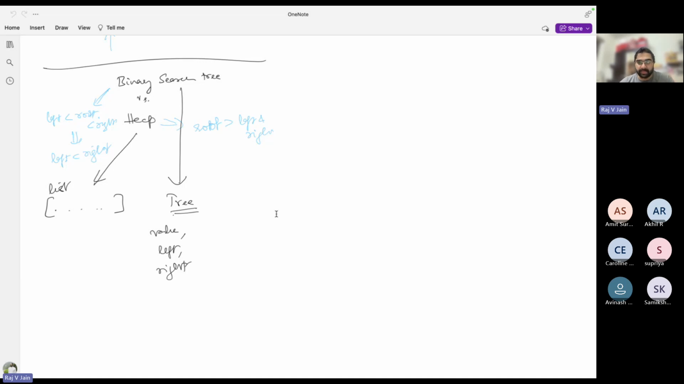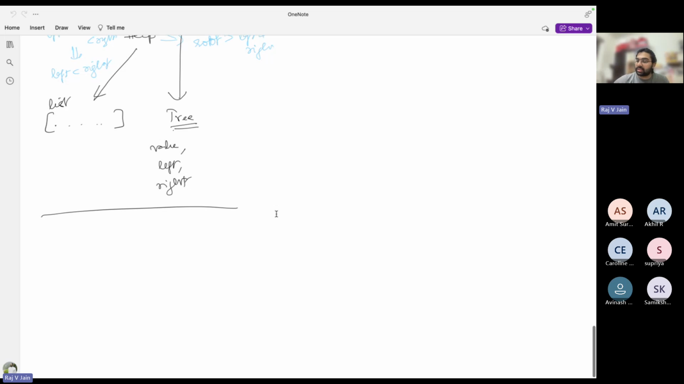So hence we need this specialized mechanism to develop this binary search tree. Your binary search tree allows you to do the binary search in a very straightforward way, right? It's actually like a tree version of the binary search algorithm.